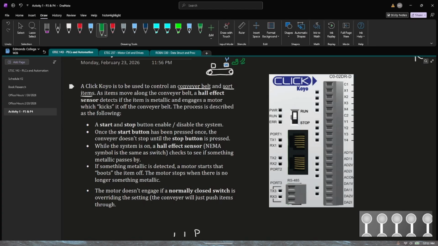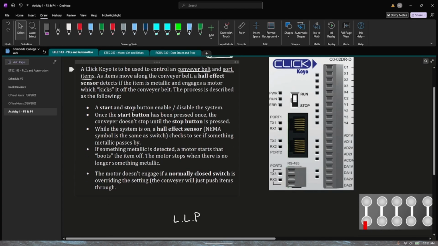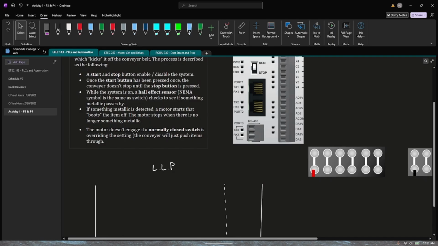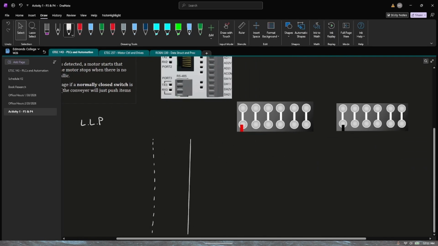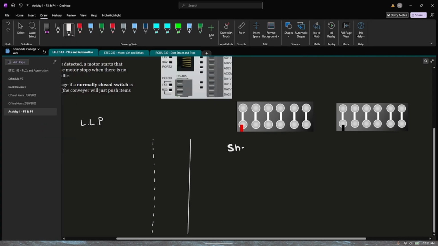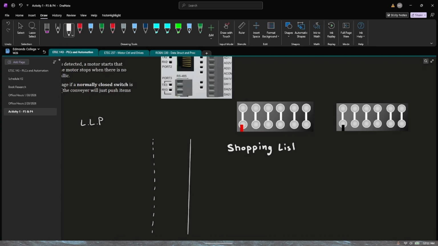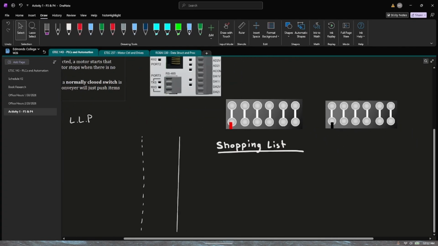of the belt. Okay, so first thing we want to do is make a little shopping list. Right, we'll go ahead and come down here, and I will make Tias's shopping list. So, looks like we want a start and a stop button. So, 2 buttons.